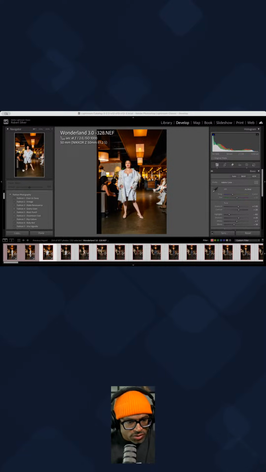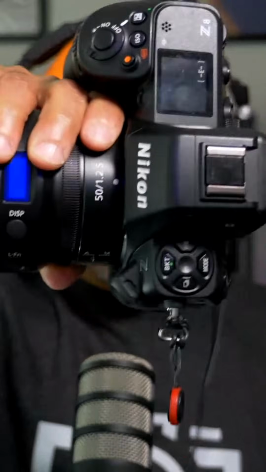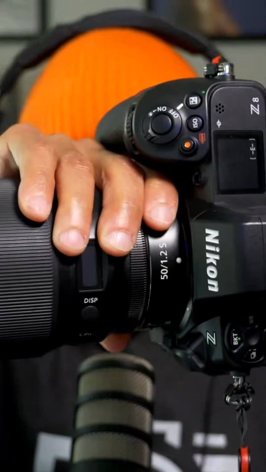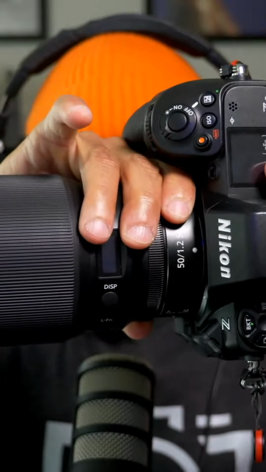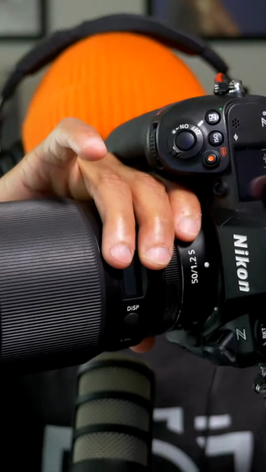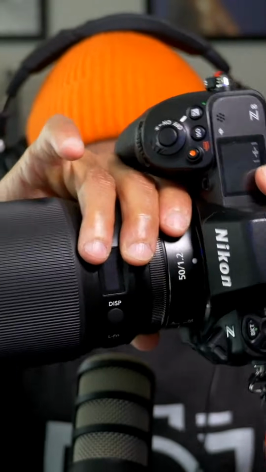And let me show you this again for those that are just tuning in. This is what I used right here: the Nikon Z8 with the Nikon Z50 f1.2 lens. That's what I used for all of these photos. If you're not sure what lens to bring, I would bring a medium zoom lens, like a 24 to 70 if you have an f2.8.